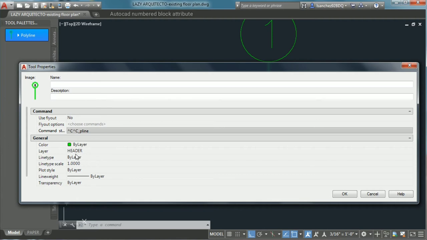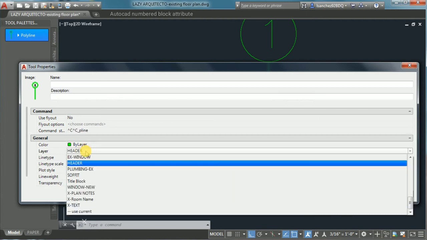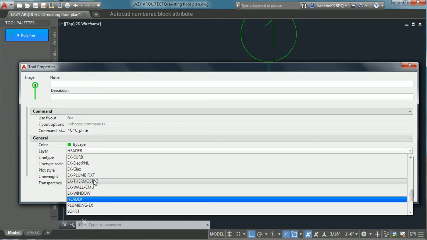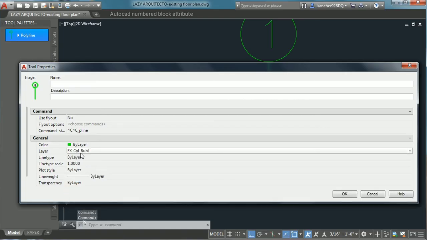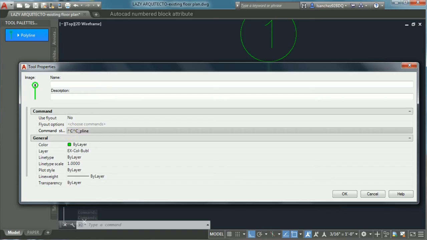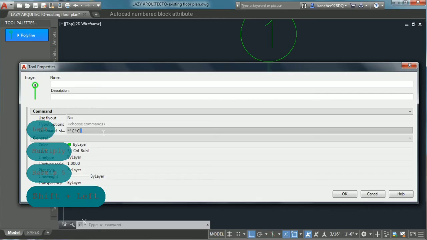So in my case, I'm gonna choose the X column bubble layer, and now here in the command string or macro, the first thing that we're gonna add is an asterisk. This means that this is gonna repeat every time because you don't want to insert this block only once. So next we're gonna keep the underscore.